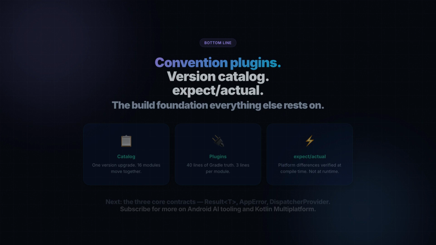The next episode covers the 3 core contracts: Result, AppError, and DispatcherProvider, which are the Kotlin-level foundation that every feature module builds on top of.